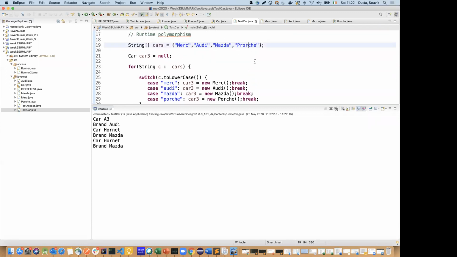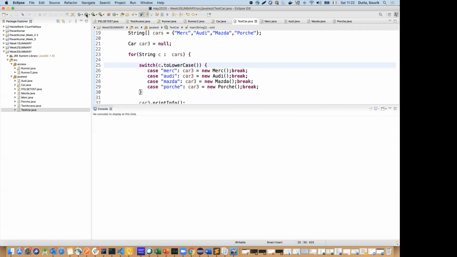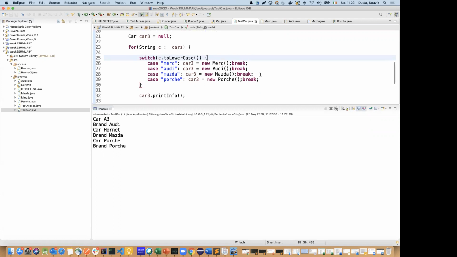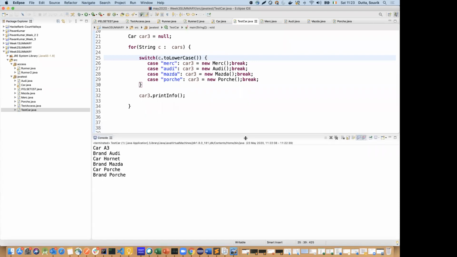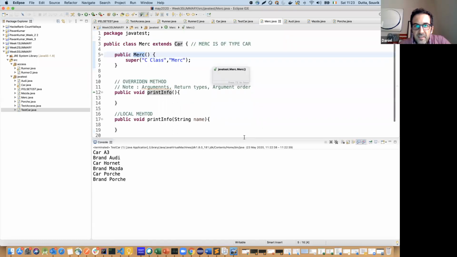Audi, Mazda, yeah. Okay. Brand Porsche. I think all of them got printed. Why not Mercedes? Why Mercedes didn't get printed? Ah, exactly. Okay, very good question. Can you tell me why Mercedes is not getting printed, guys? It's an interesting one. Can you go to the Mercedes class? Perfect.